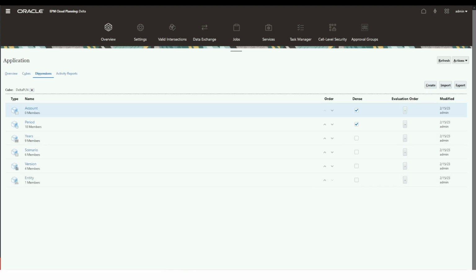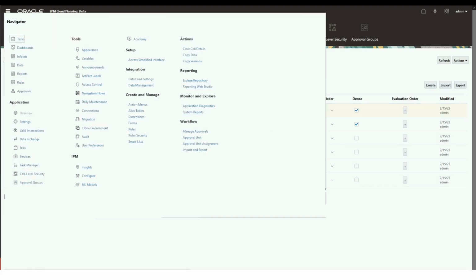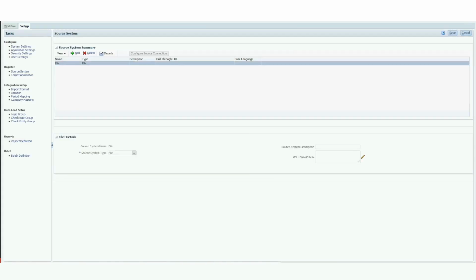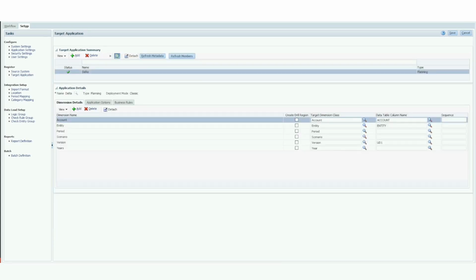In order to upload data, we need to go into Data Management and set up a data load rule. Once in Data Management, we go to the Setup tab. Under Register, there are two options called Source System and Target Application. If you click through these, you will see that there are already a file-based source system and target application set up by default. No changes need to be made to either of these, just take note of their names, as we will be using them in other aspects of the data load rule.